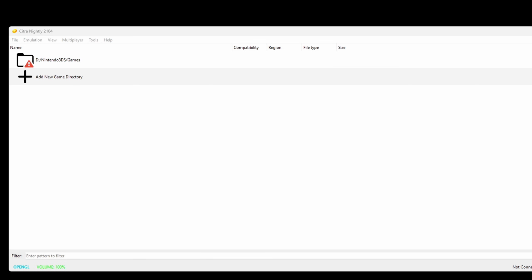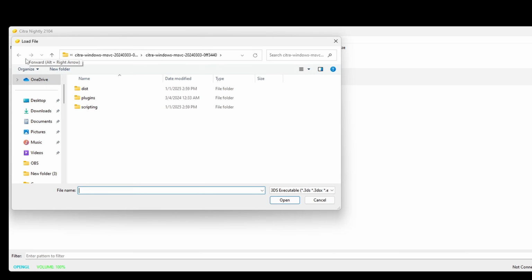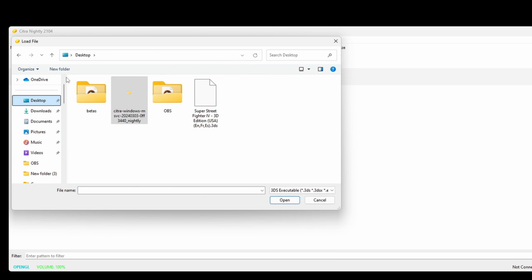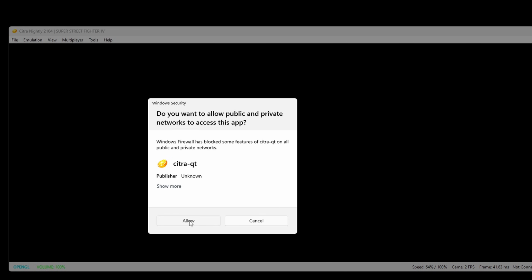Now, I'm not going to go through and set up any of the settings. I'm just going to load up Street Fighter 4 to show you that this emulator works. So let's go up to File, Load File, go to my desktop, and select Street Fighter 4. Now, if you just needed a new link to download the emulator, you now have it.